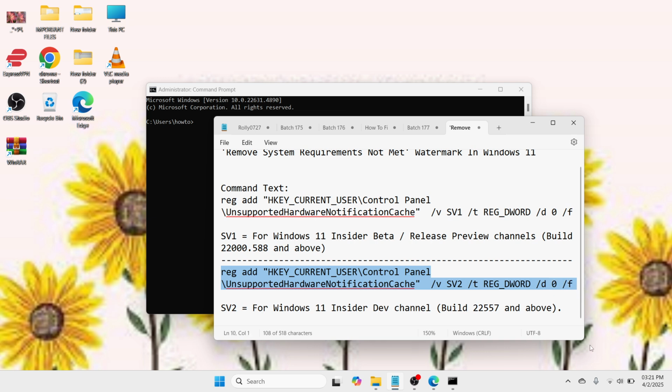Again, simply observe the watermark there. In my case, I don't have such, but in your case, you have to identify the build number that you have. It might be SV2 or SV1. Okay? So just be cautious in selecting the correct command text because we might end up with an error.